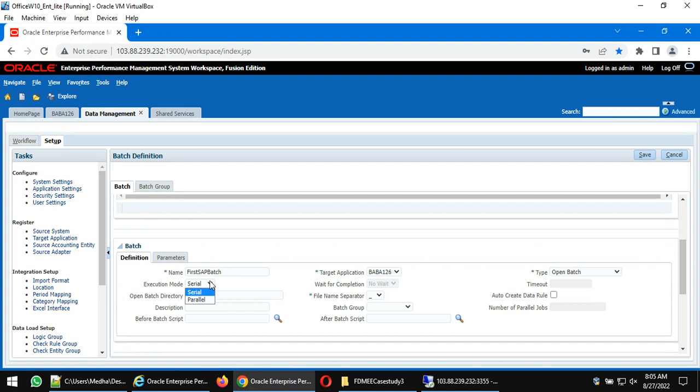Execution mode, serial or parallel: if you are loading 10 files, how do you want to load all 10 files? Parallelly at a time, or one by one, first 01, next 02, next 03, likewise. So I'll put serial. Open batch directory, yes, file separator. I'll always put tilde. Auto load data load rule, that's it.